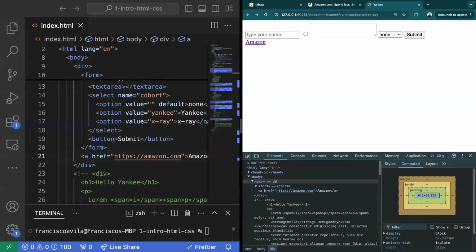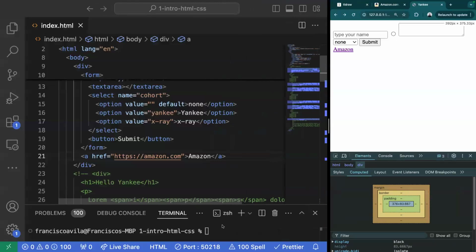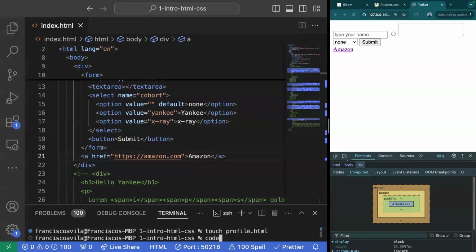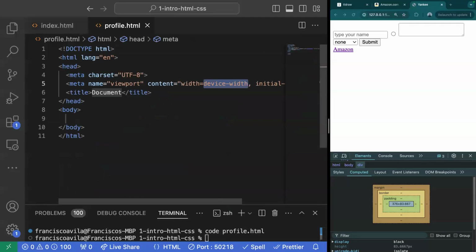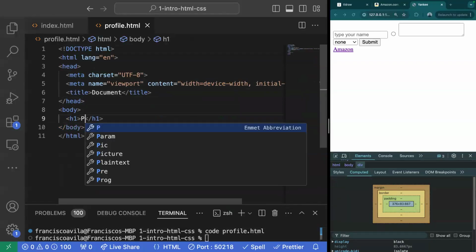And if I wanted to have a separate template within my site that gets linked here, let's say I have this site here. And inside of this site, I just have an H1.